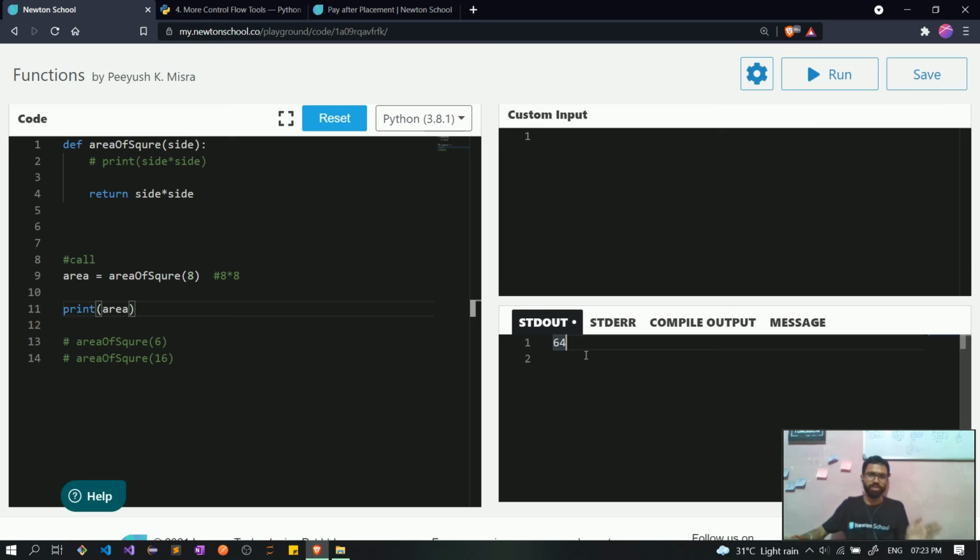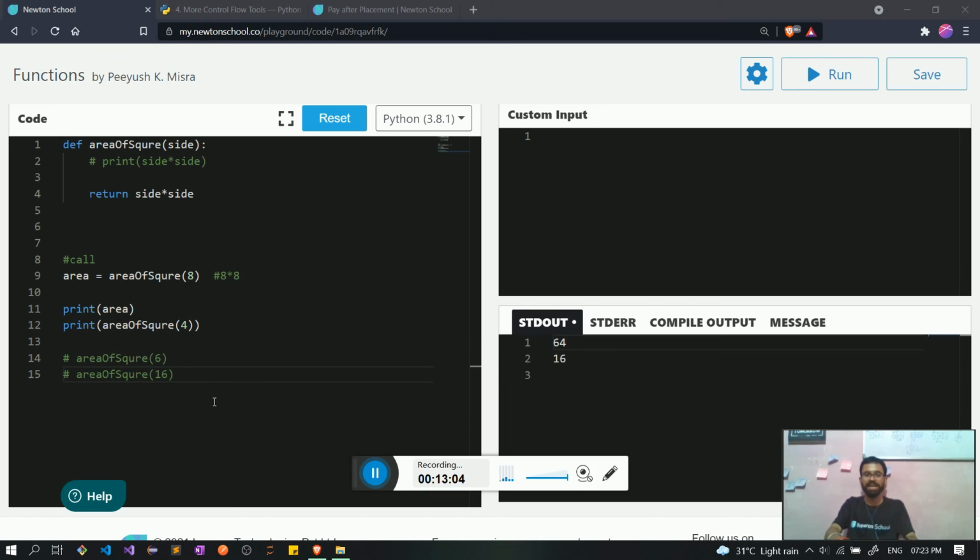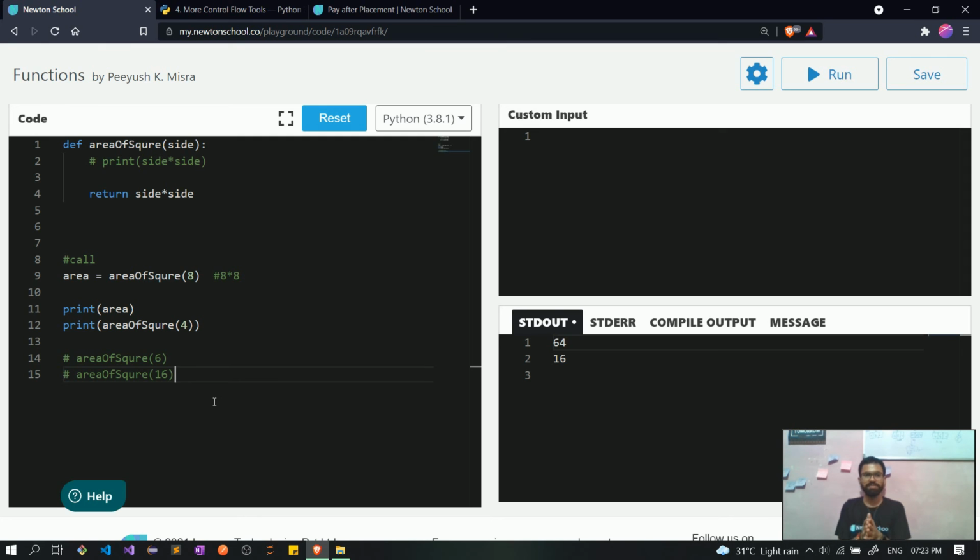This is quite an easy one. So whenever you need the area of square 8, you can also write print area of square 4. How does this work? This function is returning something to the print function, and whatever the function returns is immediately thrown back to us by the print statement, and we will see 16. So this is the return type, and this is very helpful in Python.